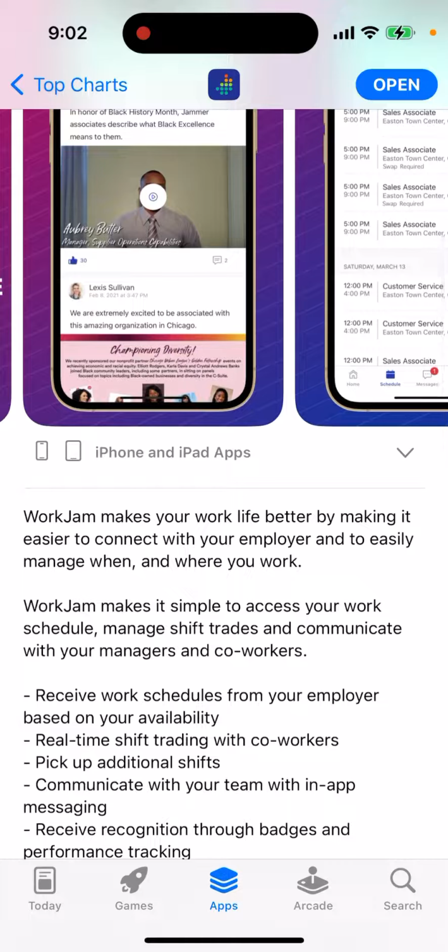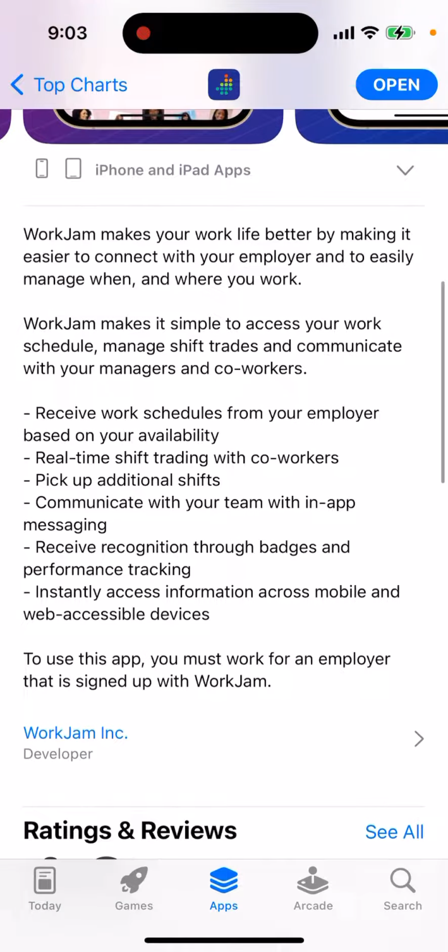It just makes your work life better by making it easier to connect with your employer and to easily manage them and where you work. WorkJam makes it simple to access your work schedule, manage shift rates, and communicate with your managers and coworkers. Receive work schedules from your employer based on your availability. Real-time shift trading with coworkers. Pick up additional shifts. Communicate with your team with in-app messaging.